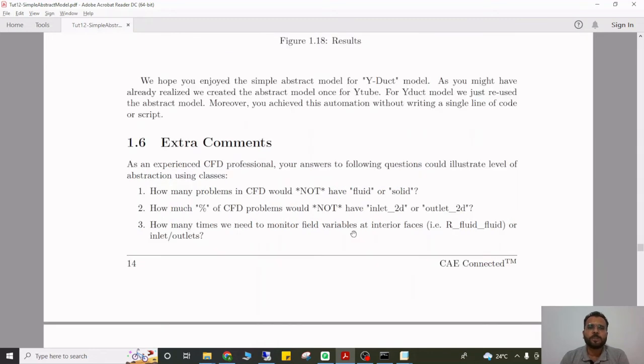So as an expert CFD professional, your answers to the following questions could illustrate the level of abstraction using classes. How many problems in CFD would not have fluid or solid? What percentage of CFD problems would not have inlet_2D or outlet_2D? How many times do we need to monitor field variables at interior surfaces, that is, fluid or inlets or outlets?